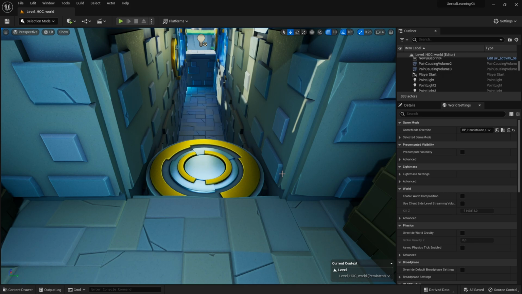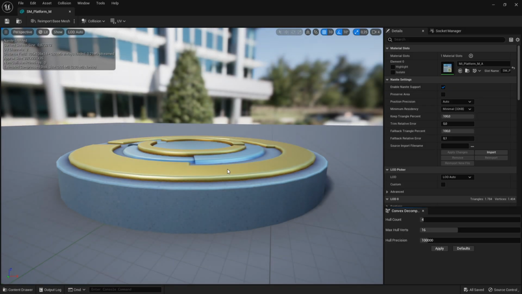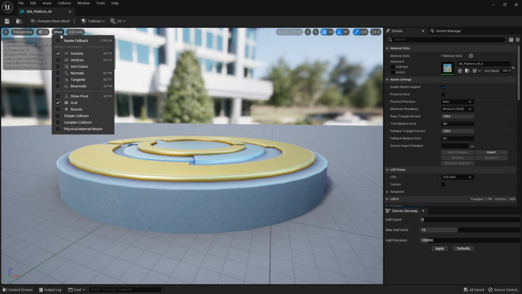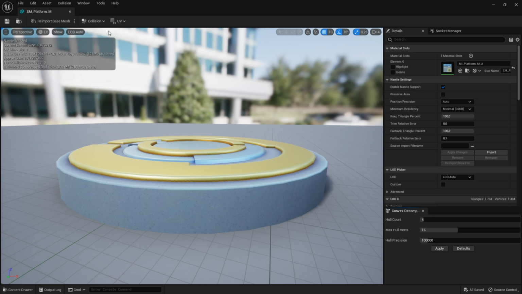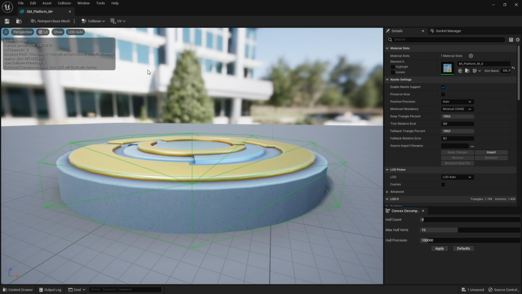Select the platform actor in a viewport and press Ctrl E. This will open the static mesh editor for this asset. With the static mesh editor open, click on Show and then enable simple collision. Next, navigate to the collision in the menu bar and choose the Add 10 DOP-Z simplified collision.